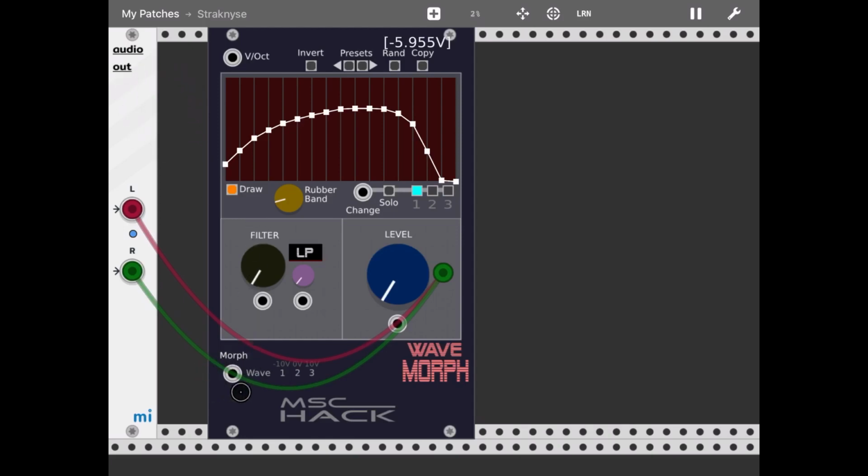Then next here we have a morph input, and depending on the voltage, it allows you to move from the first to the second to the third waveform that you stored. So if you provide minus 10 volts, you select waveform number 1, 0 volts number 2, and if you provide 10 volts, you select the third waveform. Of course, if you provide something in the middle, like 5 volts, you will hear part of wave 2 and part of wave 3, and that is why you can move from one to the other.